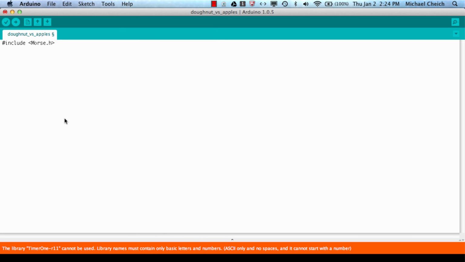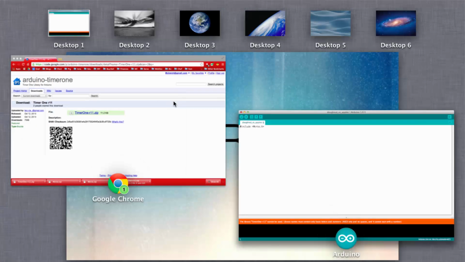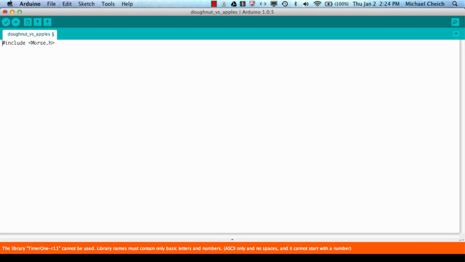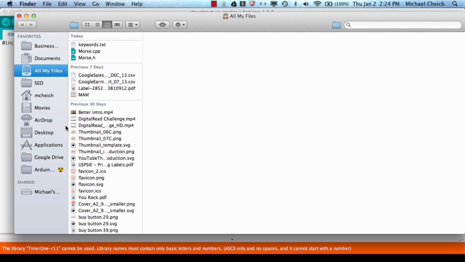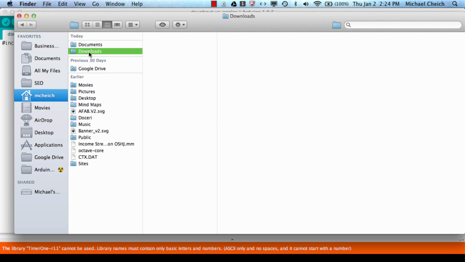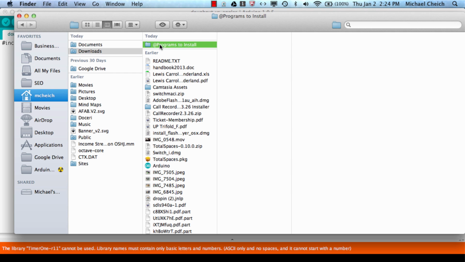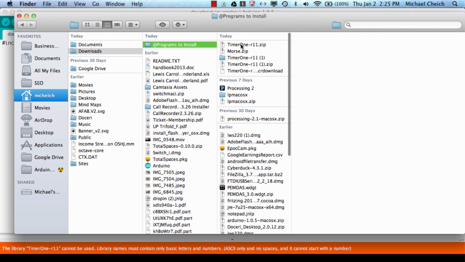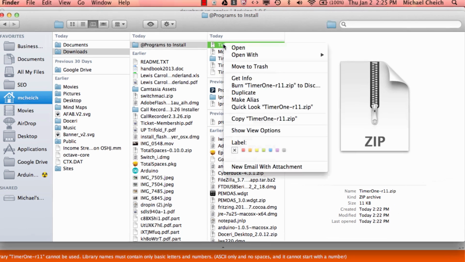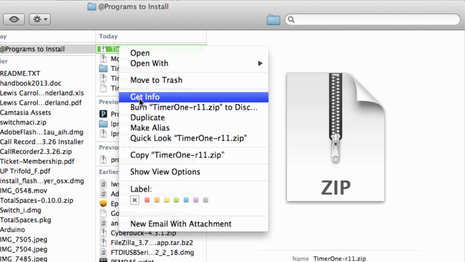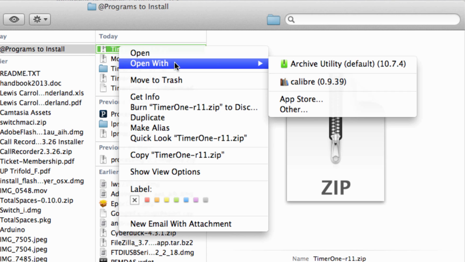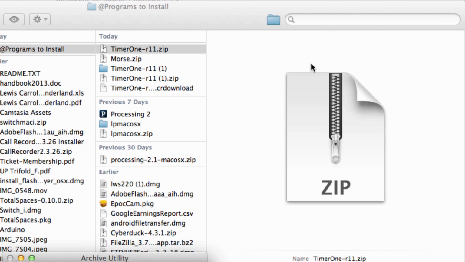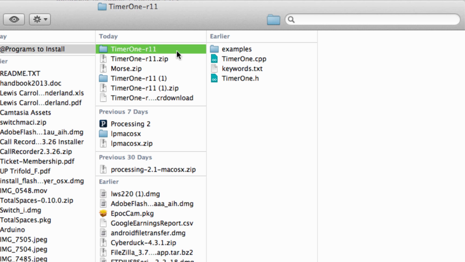So this is actually a pretty common problem. This is what we need to do. Let's go find out where we downloaded that file. Downloads, programs to install, timer 1. All right, so what I'm going to do is open this file with my archive utility. In Windows it'd be like WinZip probably. Okay, I'm going to click on this and it's going to expand it out right there.